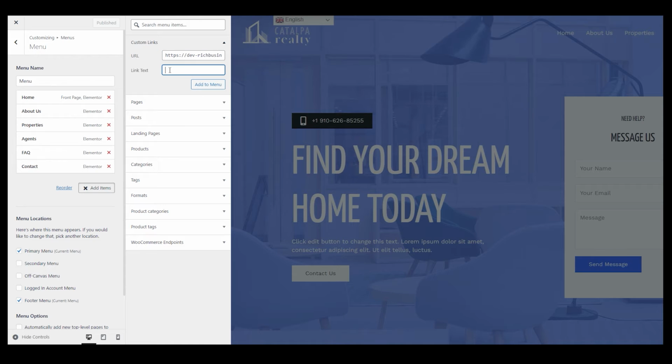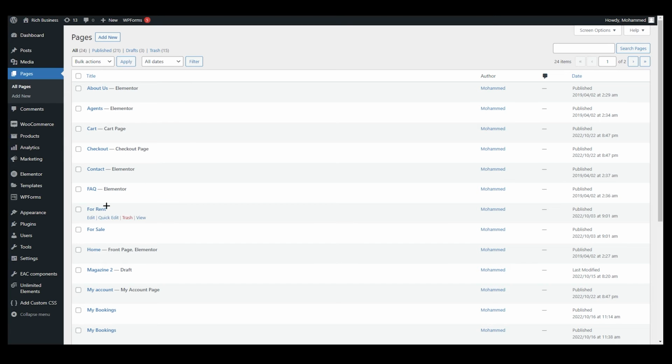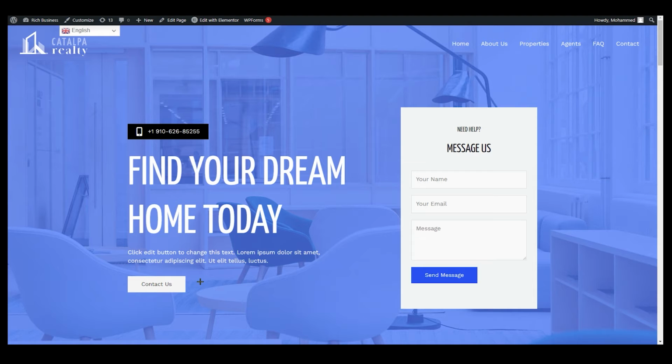So now I just want the link text. How can you do that? I'm just going to go to my pages and find that page. I mean this one, I'm just going to find this area. How can you do that? It's on the home page, right?